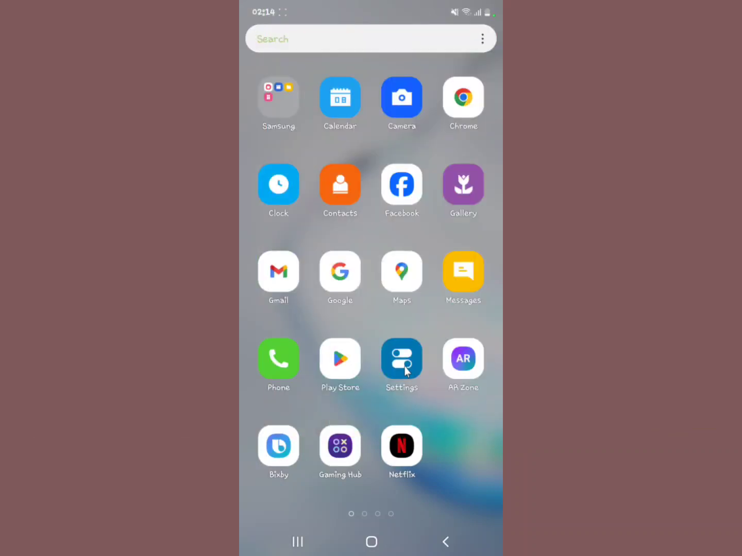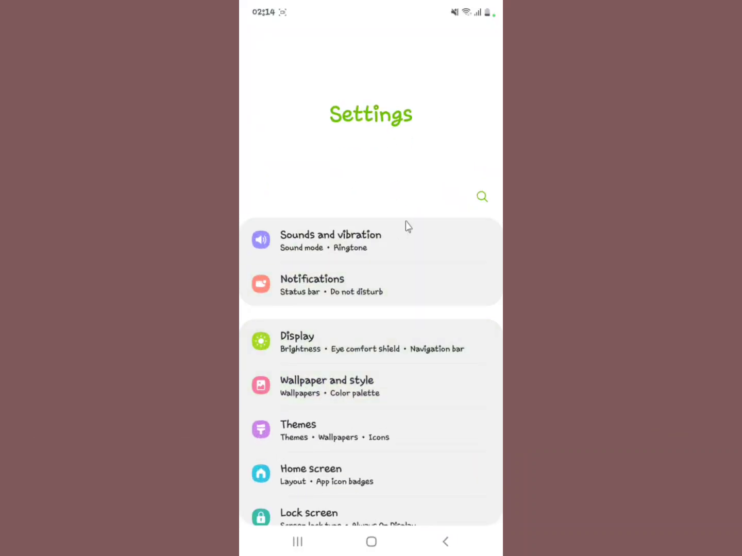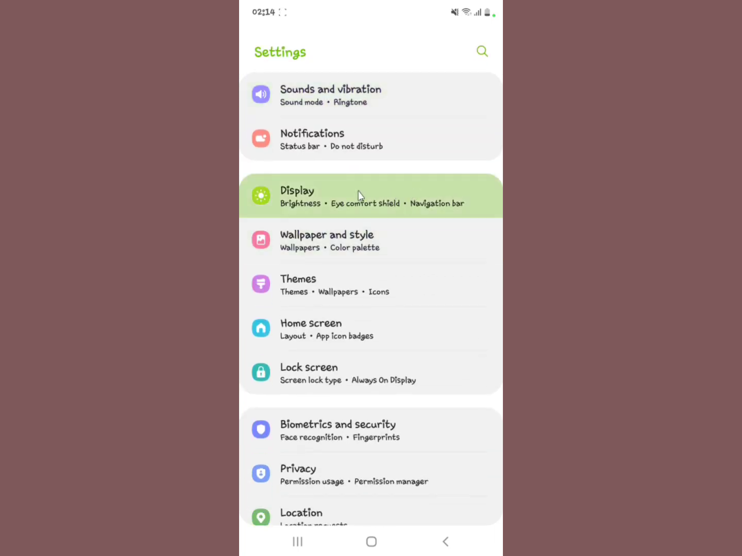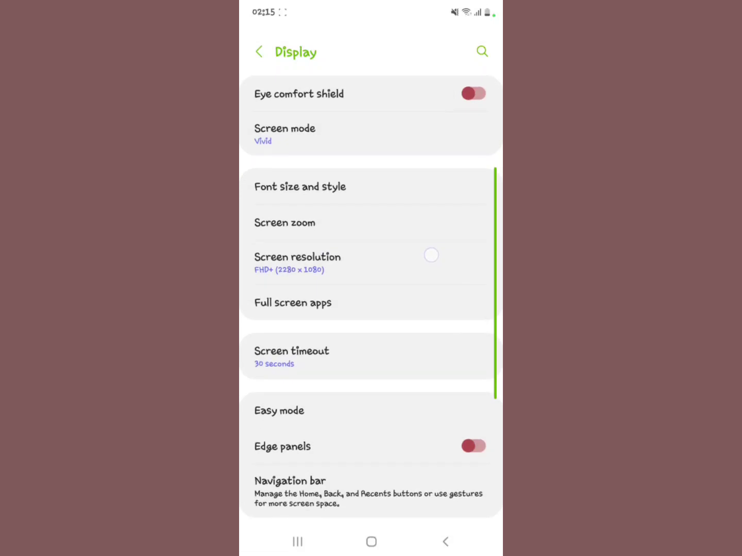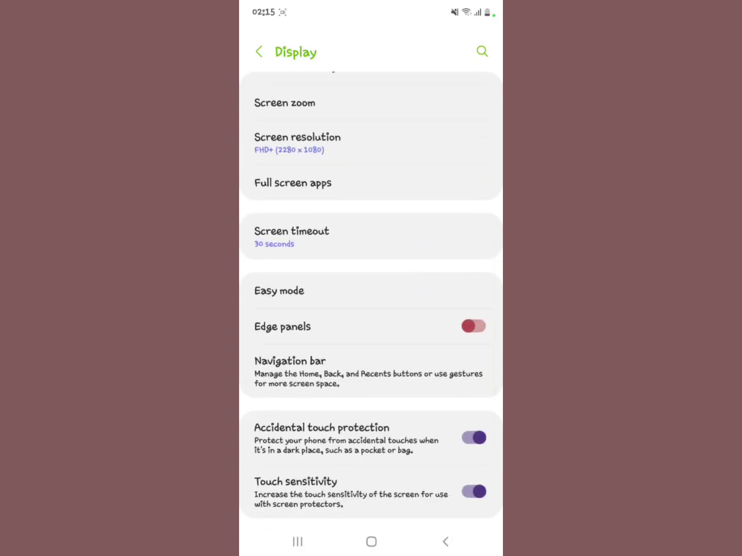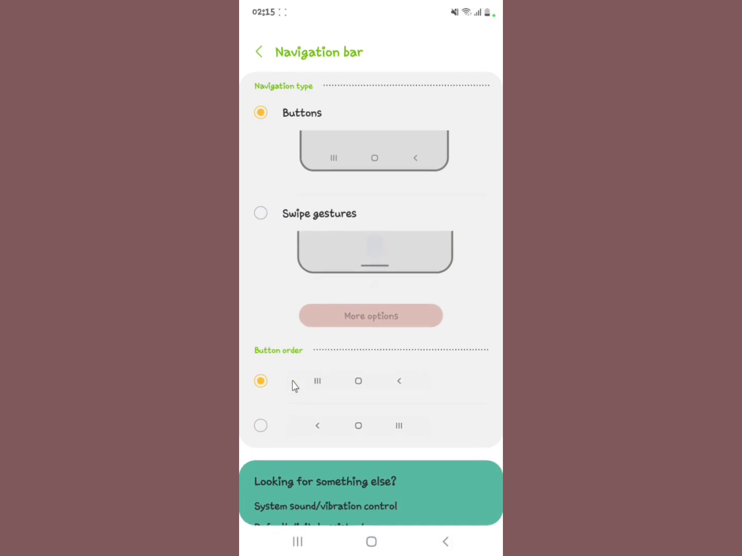All you have to do is go to your settings, your device settings, that's your Samsung. So scroll down where you see the word display, select display. Now scroll down, see where you see the word navigation bar. Okay, so select navigation bar. Now this is where you're going to have to customize your navigation bar, either your navigation type being the buttons or swipe gestures, and if you select the buttons, what order the buttons are supposed to be.